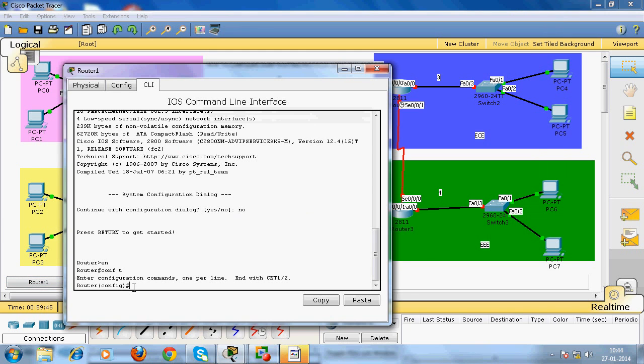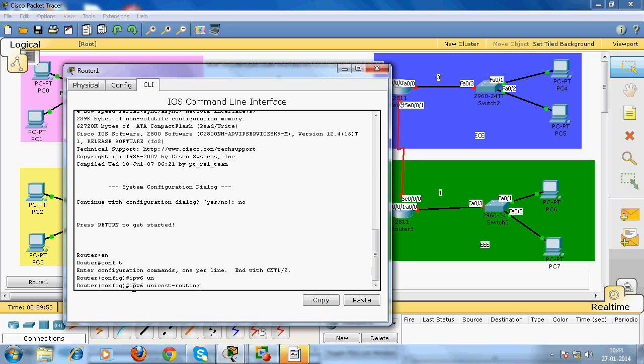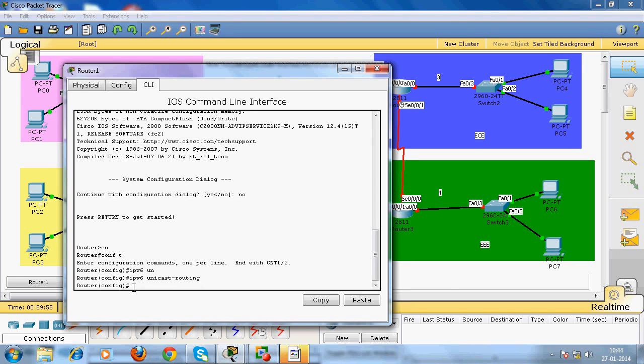Before going to that interface, we can enable the IP version 6 unicast routing. ipv6 unicast-routing. Then only this router can forward the IP version 6 traffic. Otherwise it cannot forward the IP version 6 traffic. In IP version 4 it is inbuilt, but in IP version 6 it is not inbuilt. For that purpose only we give ipv6 unicast-routing.